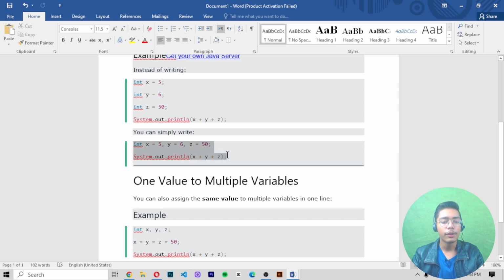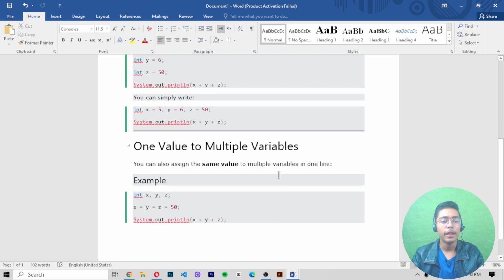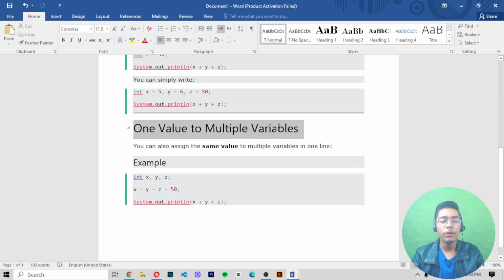This is the short way you can declare all these variables in one line, and you will get the output by adding these three variables when you run this code in Java. That's the way to use a comma separated list to declare multiple variables in one line. Then if you want to assign one value to multiple variables, how can you do that?